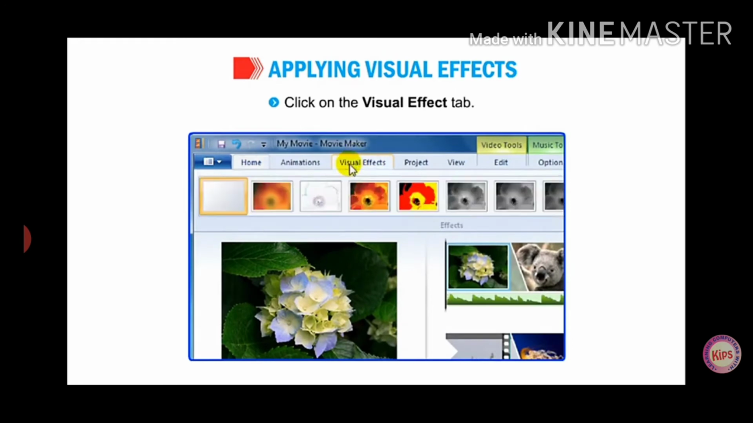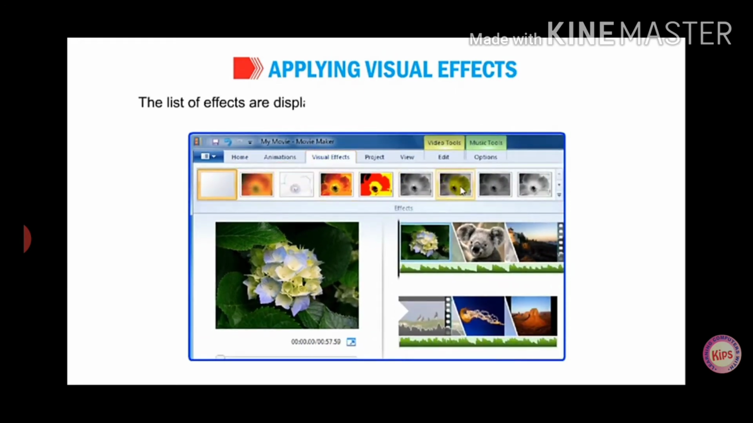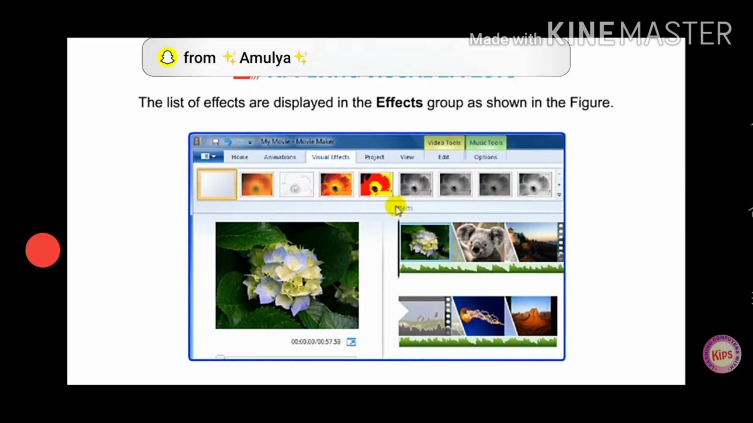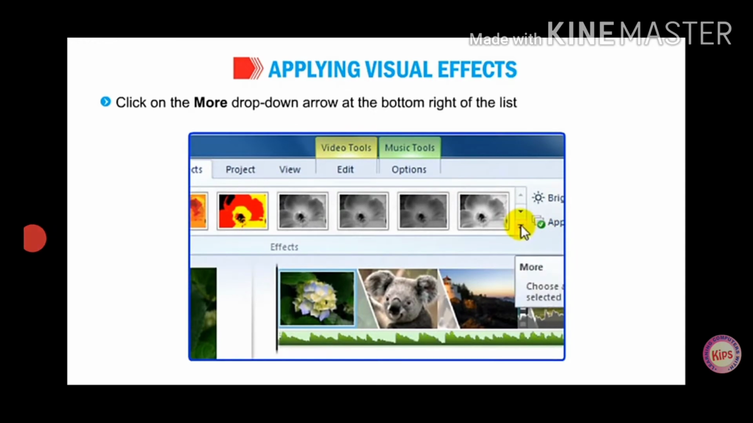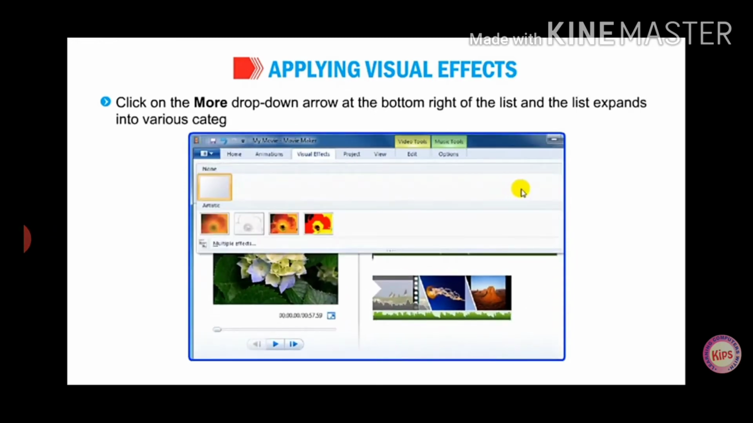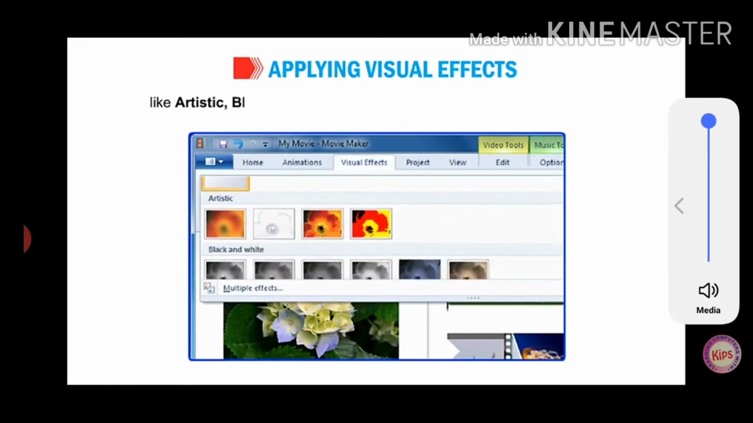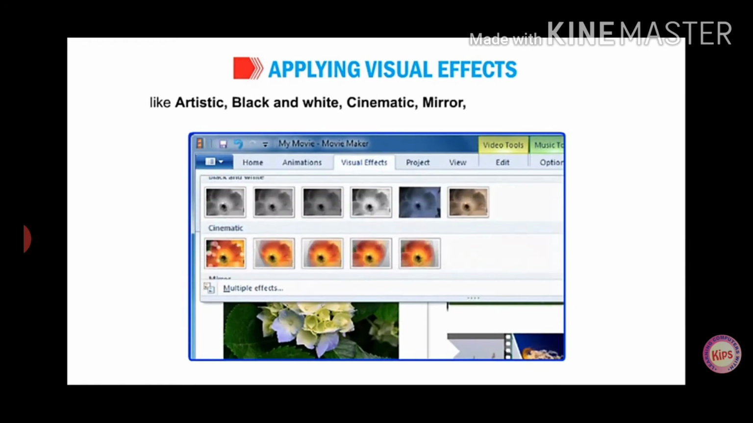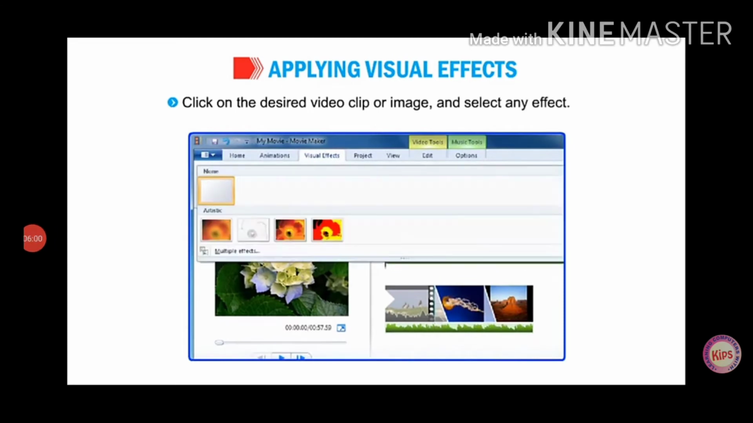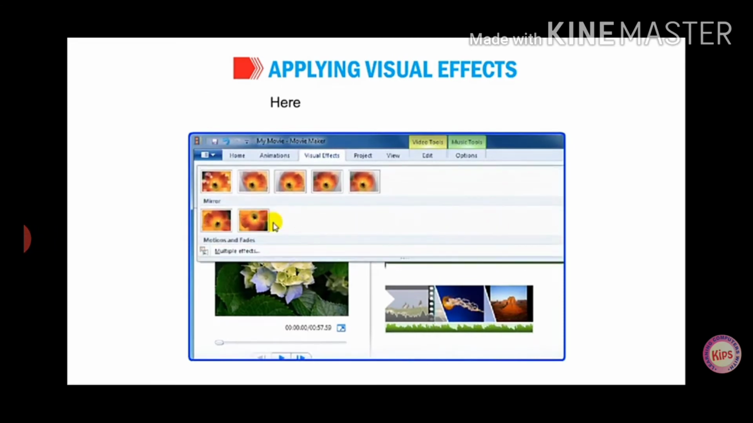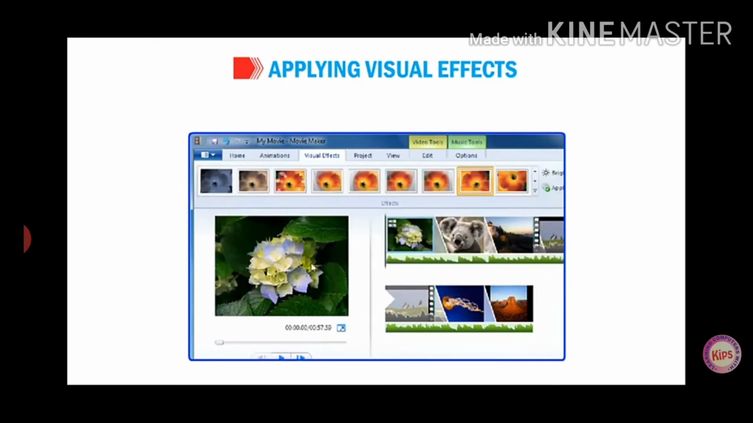Number 1, click on the Visual Effect tab. The list of effects is displayed in the Effects group as shown in the figure. Click on the More drop-down arrow at the bottom right of the list, and the list expands into various categories like artistic, black and white, cinematic, mirror, motions and fade, and so many more. Click on the desired video clip or image and select an effect. Here you can see the mirror effect; it will be applied to that clip or image.